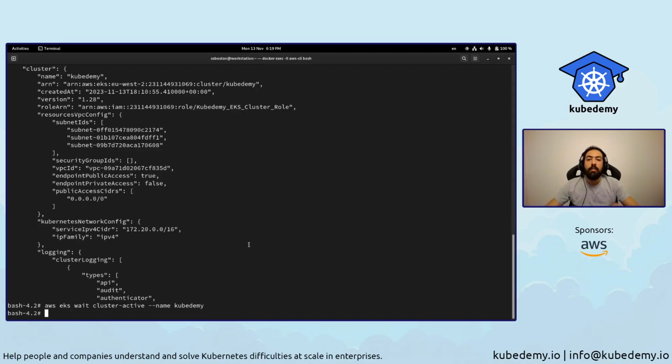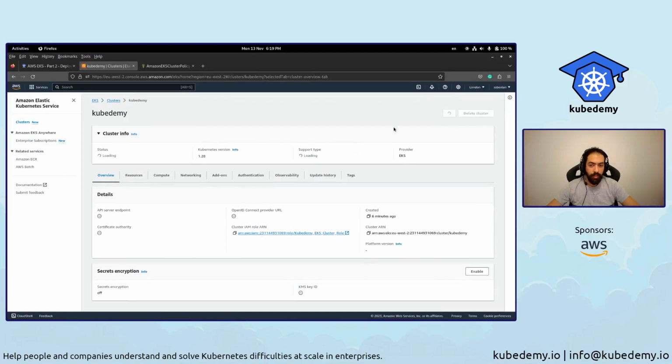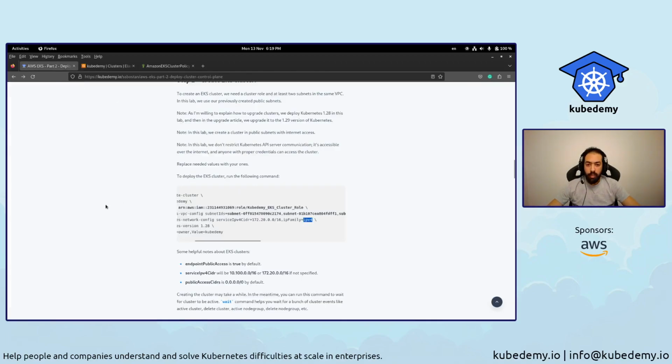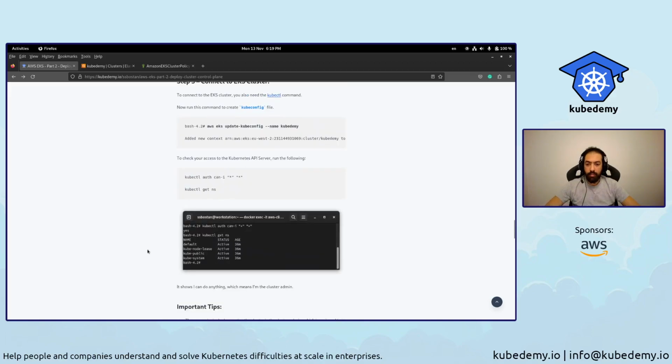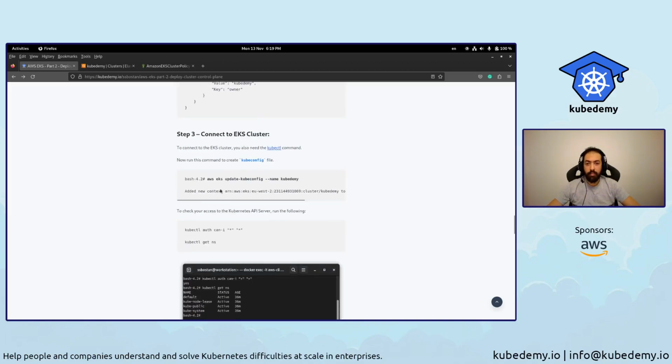Okay, the cluster is now ready. We can check it in the dashboard as well. Now you can see the cluster is ready. We have the API server endpoint, we have the certificate authority, and we can connect to the cluster. To connect to the cluster, we can get the kubeconfig using this command.